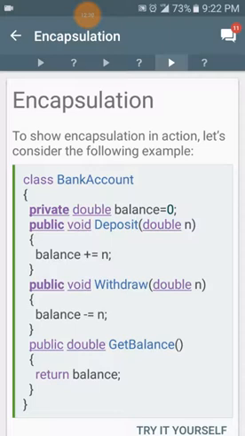To show encapsulation in action, let's consider the following example. Class BankAccount. In the body of the class BankAccount, we have a field, private double balance equals 0, and then we've got 3 methods. Public void Deposit with one parameter called double n, and in the body of the Deposit method we have balance plus equals n, which means again balance equals balance plus n.